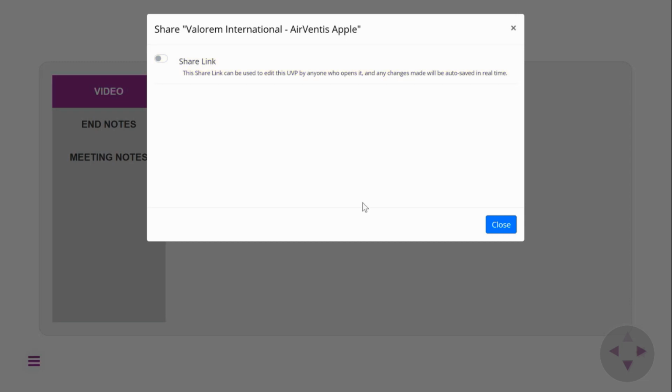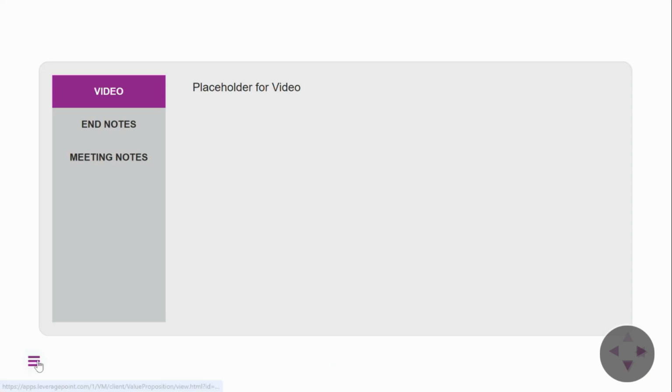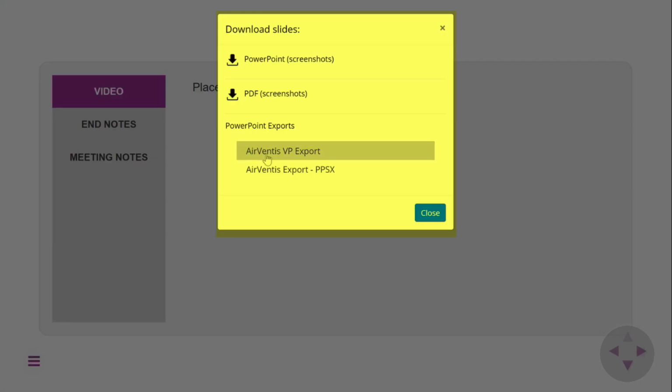The customized presentation can be embedded into your CRM like Salesforce.com. We can generate a PDF or a PowerPoint download here, which allows the prospect to share internally with colleagues, decision makers, and of course, procurement.